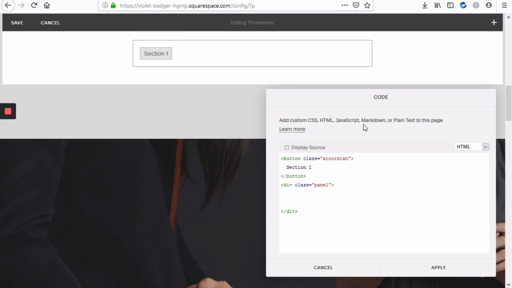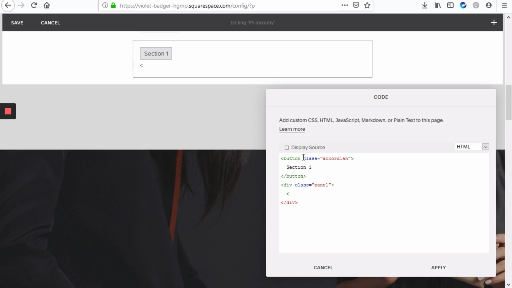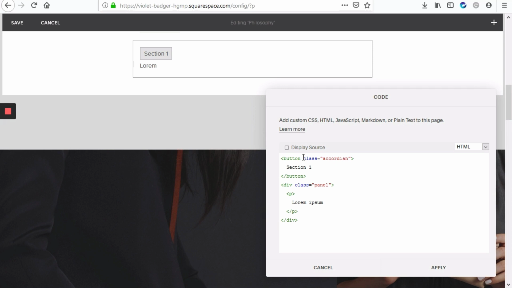And between the div elements, we're going to add a paragraph. So we're going to add p lorem ipsum, just some default text. And you can specify exactly the text that you want to show here, and of course for your section 1. So as you can see, once we've added that text, we can see our button here for the title and our lorem ipsum text.